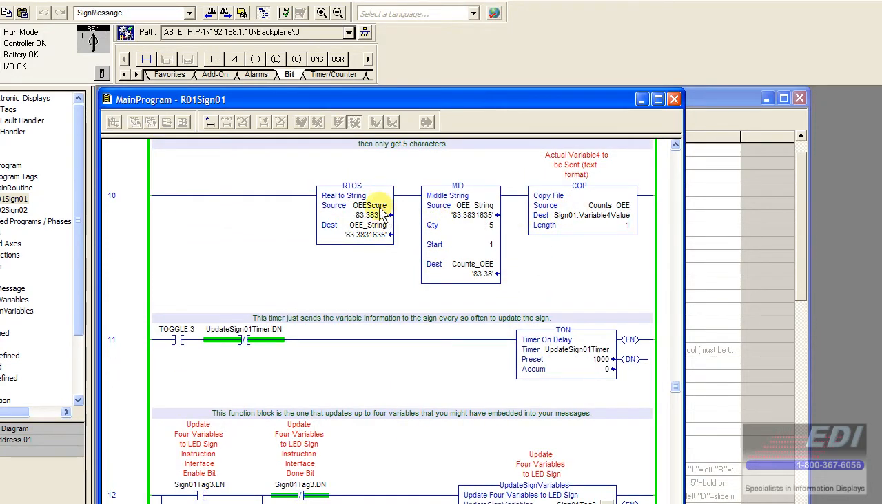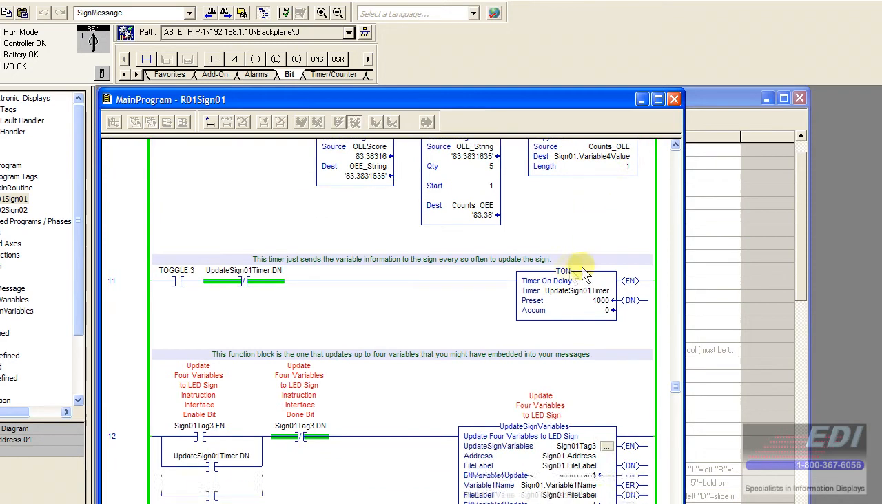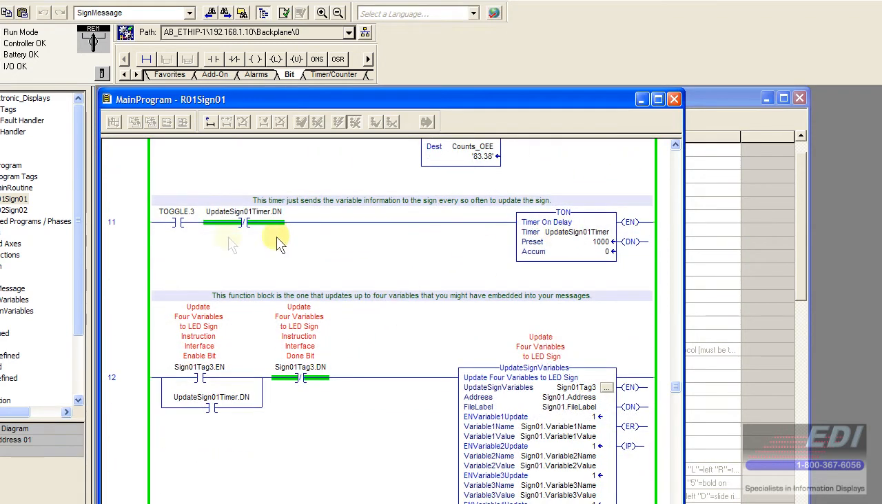We basically have a calculated OEE score. We convert it from real to string. And notice we've got the really long decimal number there, so that's what this MID function does, it only grabs the first 5 characters, which would be the decimal point and the digits, and then it rounds off all the other characters there. And once we have it in string format, we copy it into the sign variable 4 value. And then this one here actually does the update.